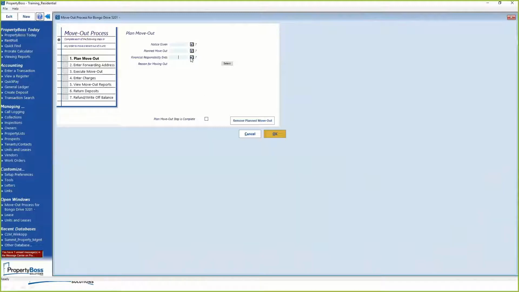In my case, I'm going to say that they are going to be, and keep in mind, financial responsibility ends means, when do you want PropertyBoss to stop auto charging rent? That doesn't mean you can't put other financial business on their lease. It just means stop PropertyBoss from automating rent is due, rent is due, rent is due. And I'm going to say their financial responsibility ends at the end of this month.